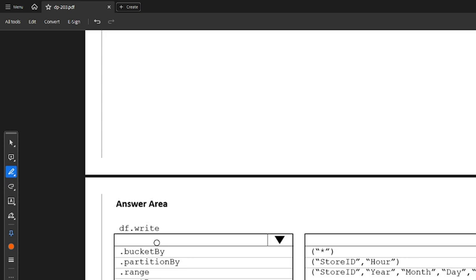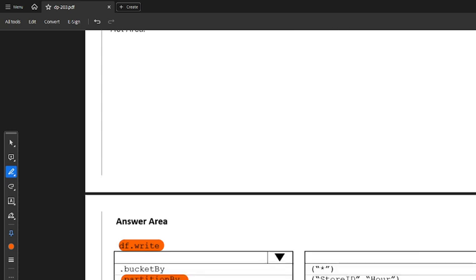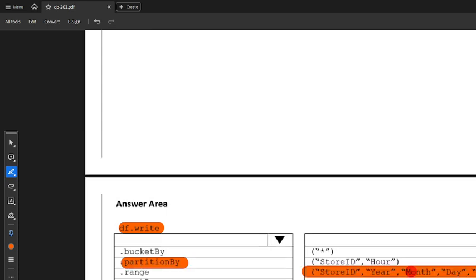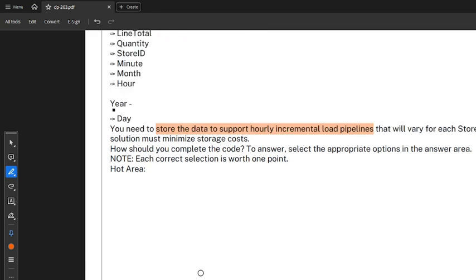So the data frame dot write, partition by store ID, year, month, day. We don't partition by hours, because hours means there will be lots of different partitions with multiple rows. So partition by store ID, year, month and day. The mode is append, and saveAsTable, because they mention a table.